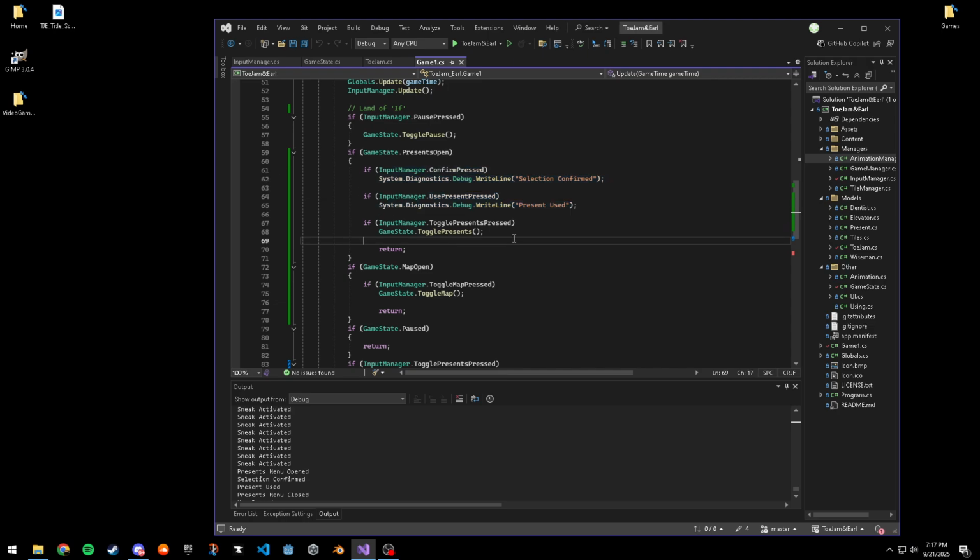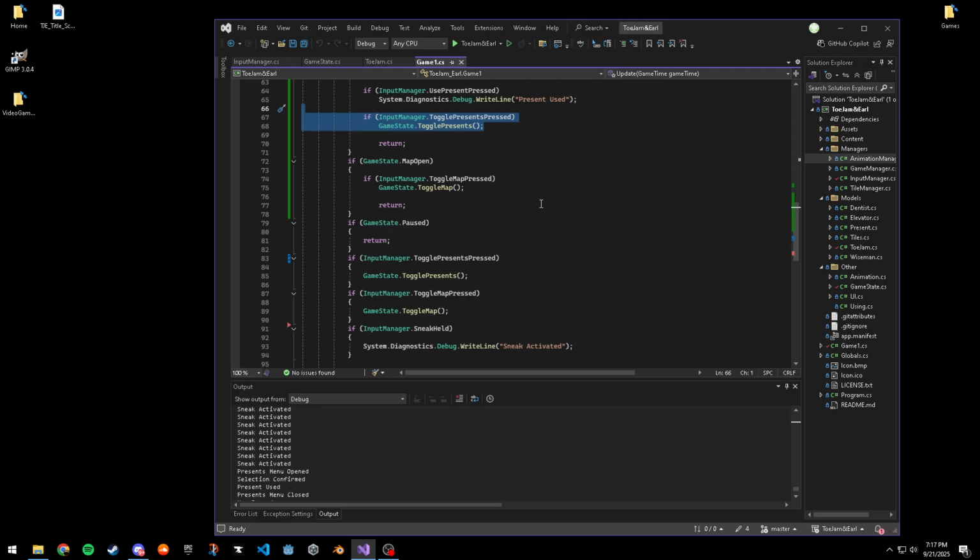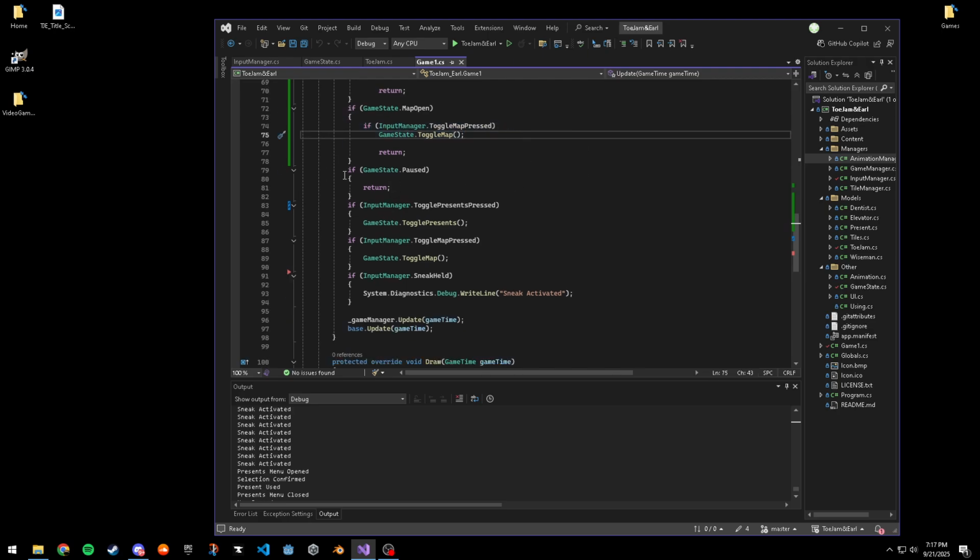But I originally had a problem where I didn't have this one. So whenever I opened the presence menu, it actually just soft locked me out, and I wasn't able to re-click the button to unpause or close the presence menu. So I had to add that in. Same goes for the map pressed. And then if game state, returns.